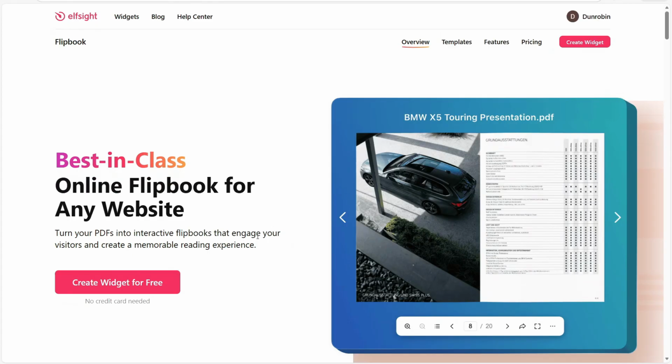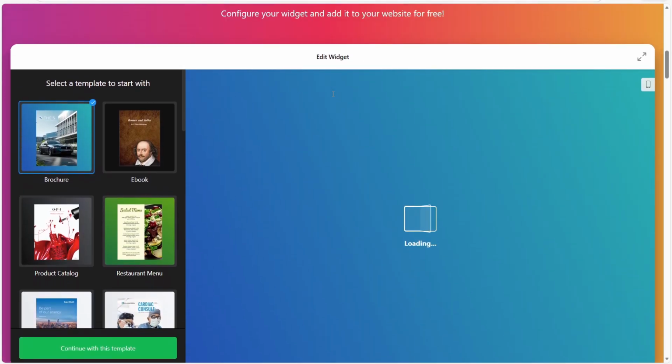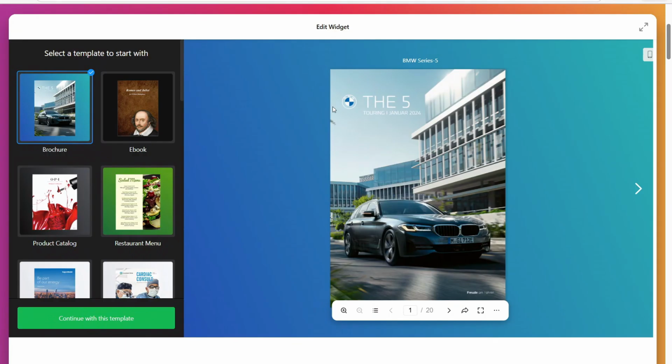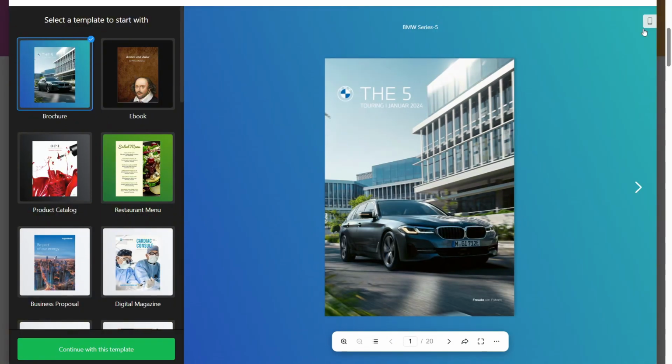Next, you want to click on the pink button that says Create Widget for free. Now that's going to take us down to the template builder where we can start designing our widget. To expand the window, simply press on F11. What we could also do is on the right corner of the window, click on the expand arrows.